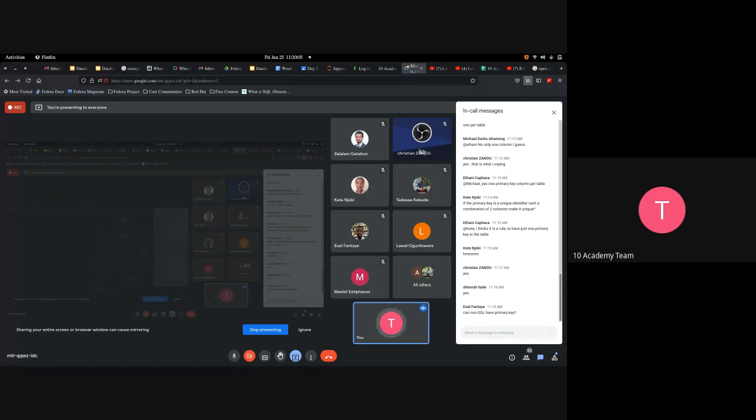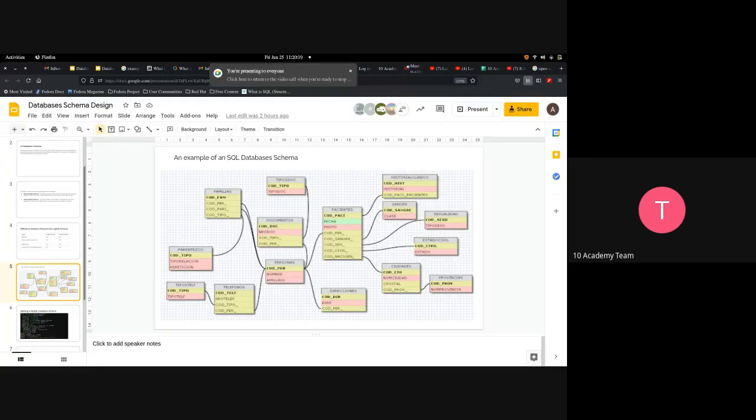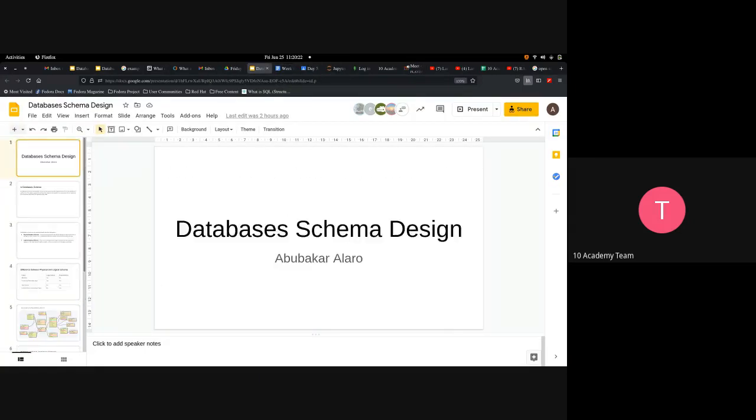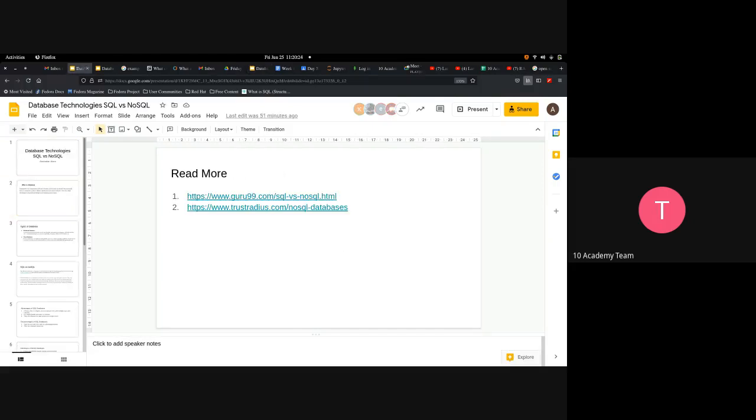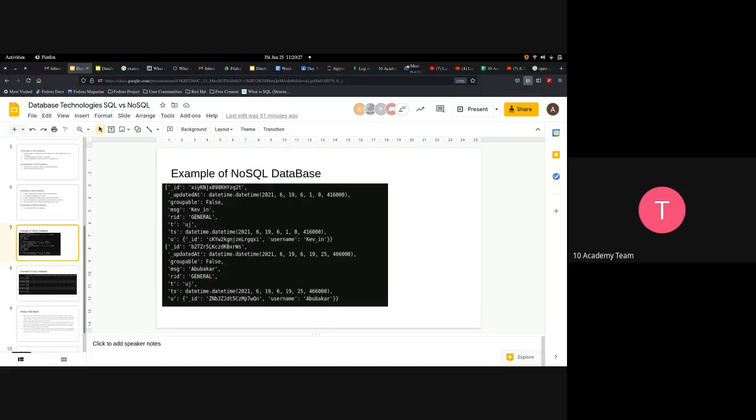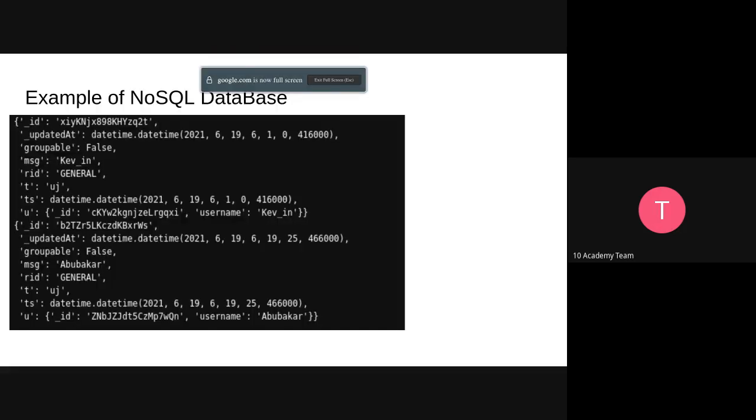So to answer Fantali's questions, it is not compulsory for a non-SQL database to have a primary key, but they can have, right? The example I gave here, if you noticed, let me just present so you see. If you notice, we have the ID and then the ID, and it's uniquely identifying this data point. It is nice to have, but it's not compulsory because it's NoSQL, right? So even if it's not present, it works well.